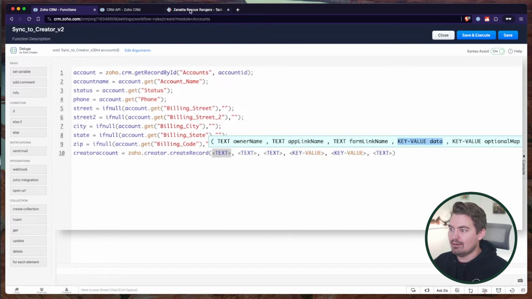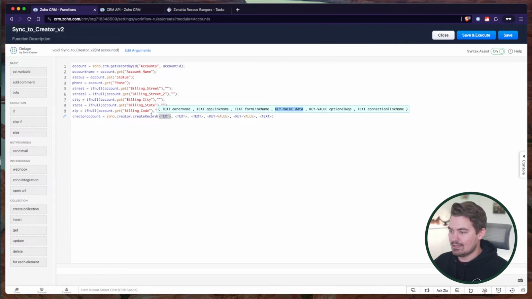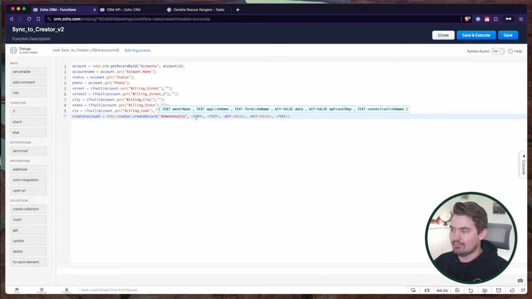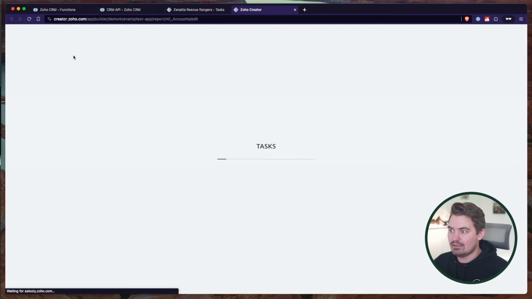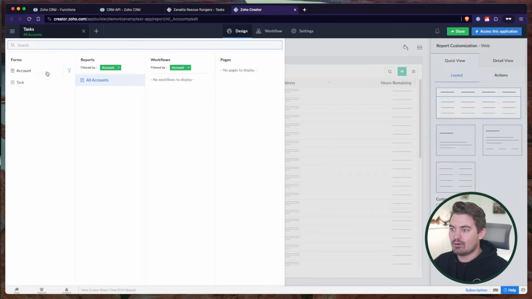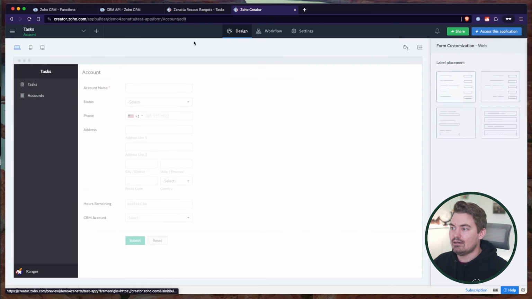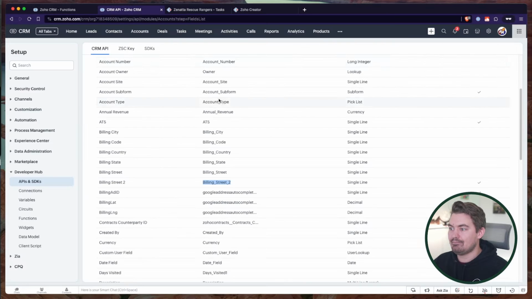We can get the owner name from Creator, and that's just, in this case, demo for Zenatta. Our app link name is test app, so I can copy that over here. Our form link name is the name of the form within Creator. And so again, we have forms and reports. Right now I'm looking at the report, so this would be the API name of the report. Here is the form, so this is the API name of the form. So I'm going to grab that.